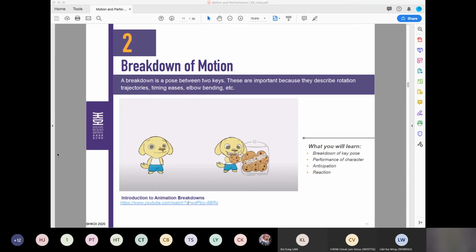So it's trying to say that sometimes we will have at least one breakdown between two key poses, because they're very important. So I'm trying to show this one to you again.